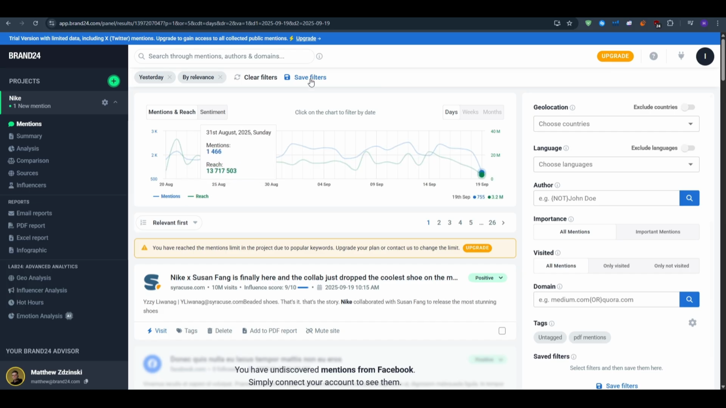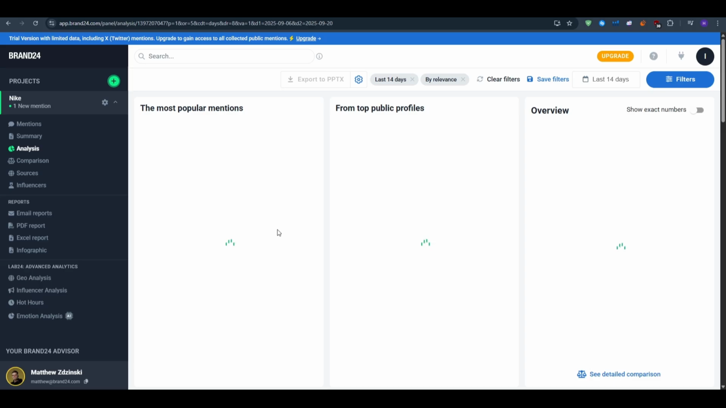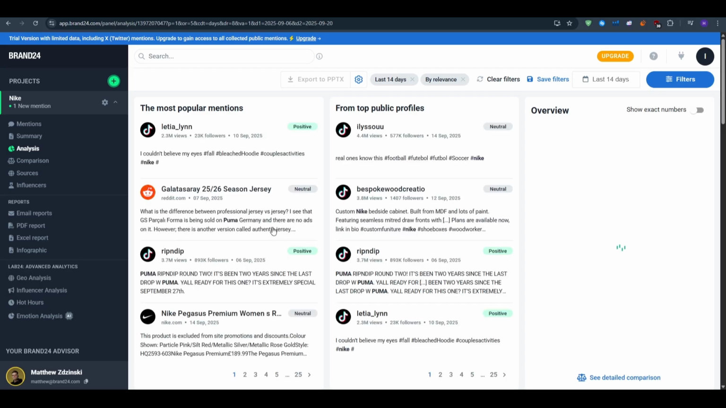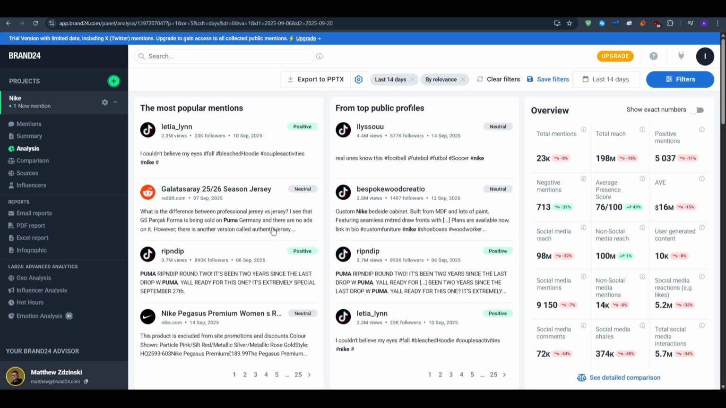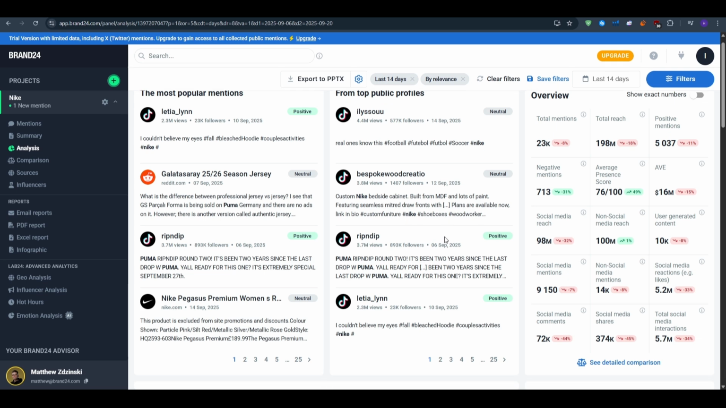Now for the analysis and the benchmarking, this is how you can turn the noise into decisions. You can head to the analysis section for the high level story. This is where you can view the volume and the reach trends. You can show if campaigns are working or if word of mouth is heating up. And then we have the sentiment over time, so you can see whether a product update helped, or a shipping issue hurt, you'll see all of it here.